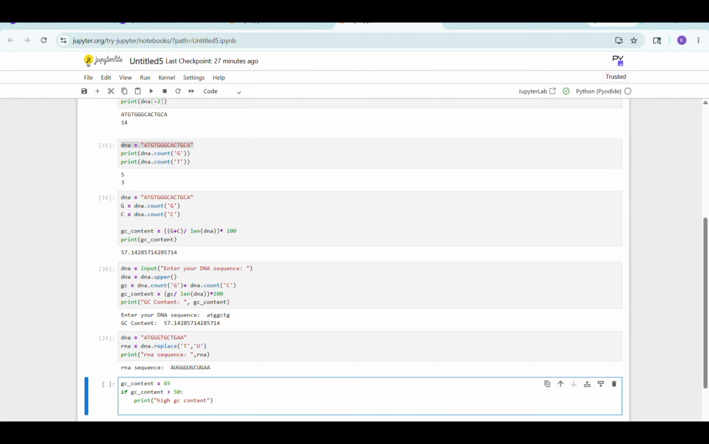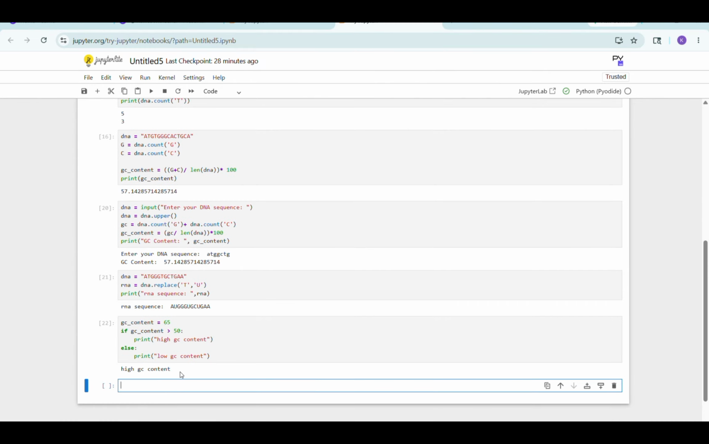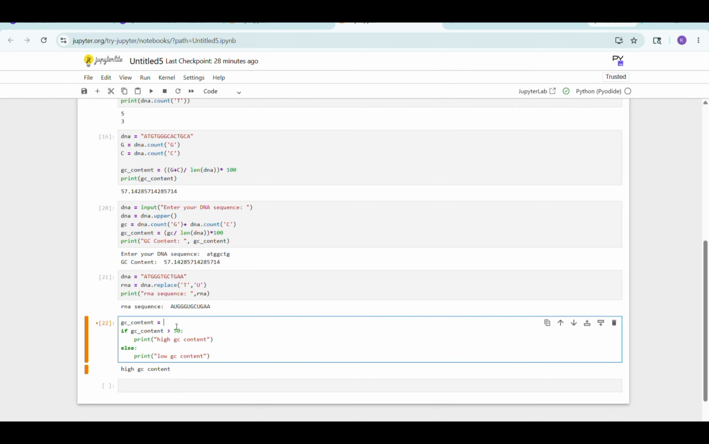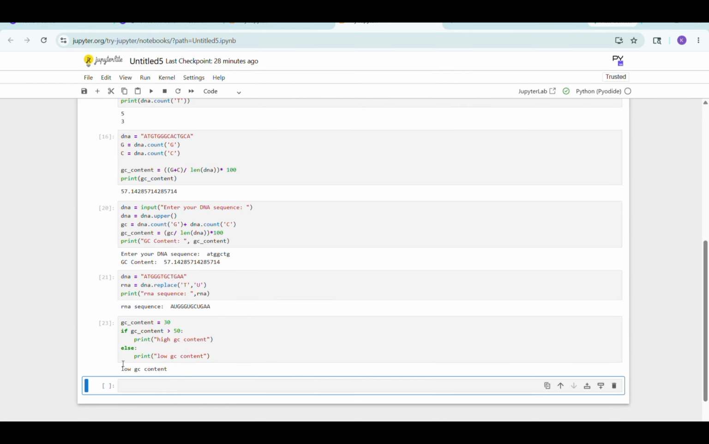Else, now else you're not going to write else over here. Why? Because anything you write here is under the if statement. Else does not come under the if statement. It is a separate control statement. So you write else and then print what? Low GC content. And run it. I get high GC content because it is more than 50. Say I write 30, low GC content. This is just an example. You can use your real data and your real thresholds to calculate these things.